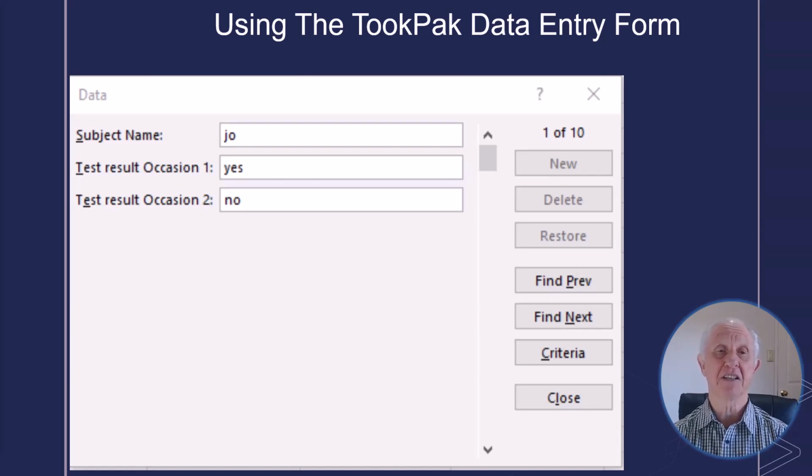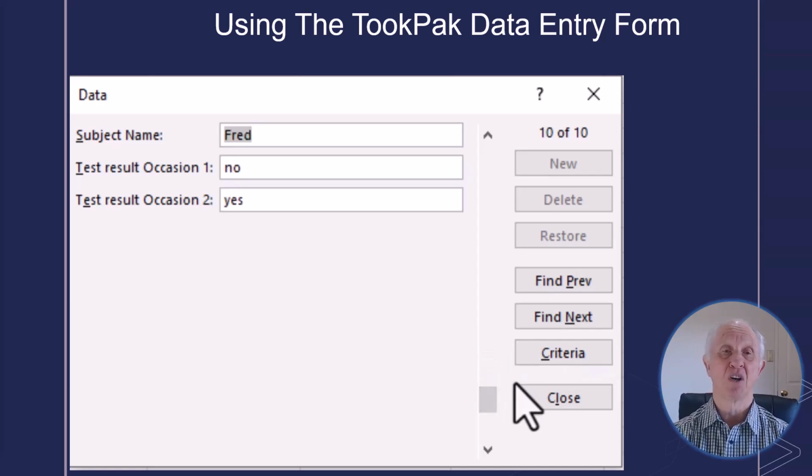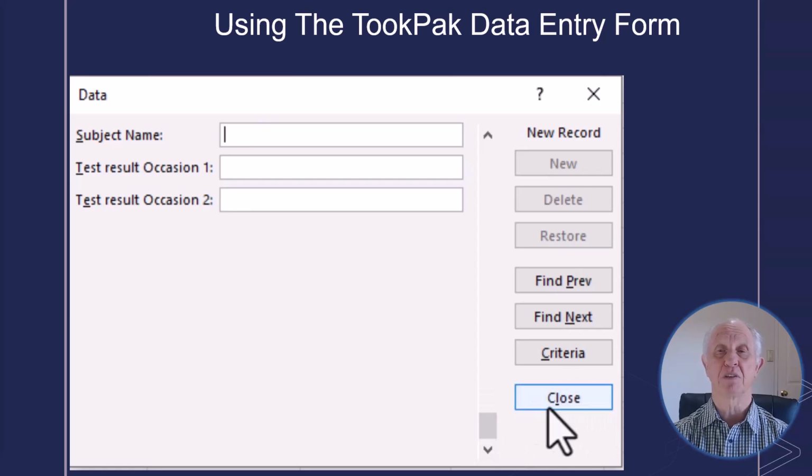By clicking on the down arrow, you can proceed record by record through the database. You can click on the sidebar and drag the record marker through to the end. In this case, the last record is for subject Fred, record number 10. Once you are at the last record, you can click the down arrow and a new blank record appears, and you can add more data to the database. When you have finished adding records, just hit the close button and you will be returned to the spreadsheet page and the data entry form closes.